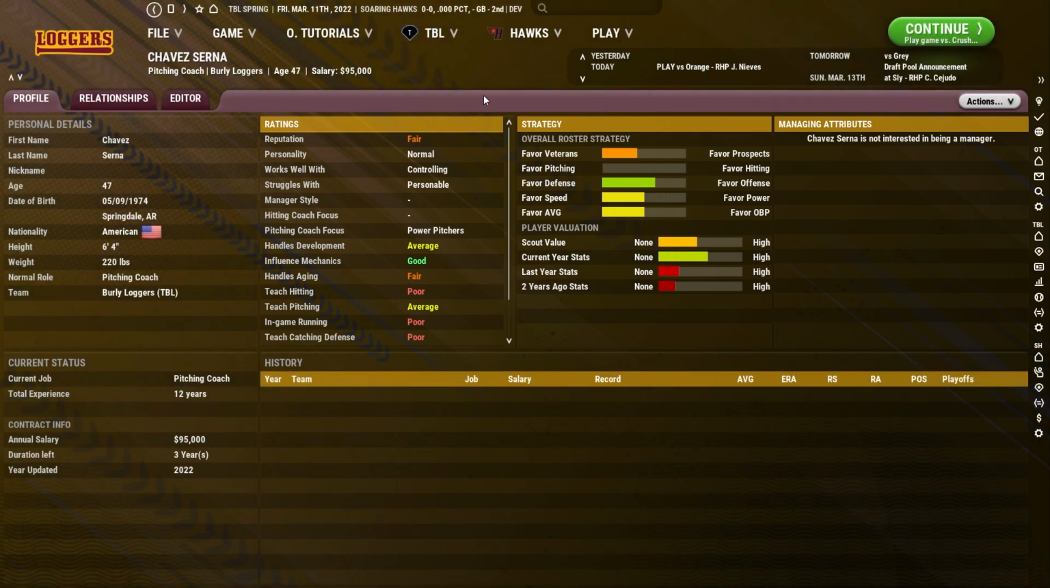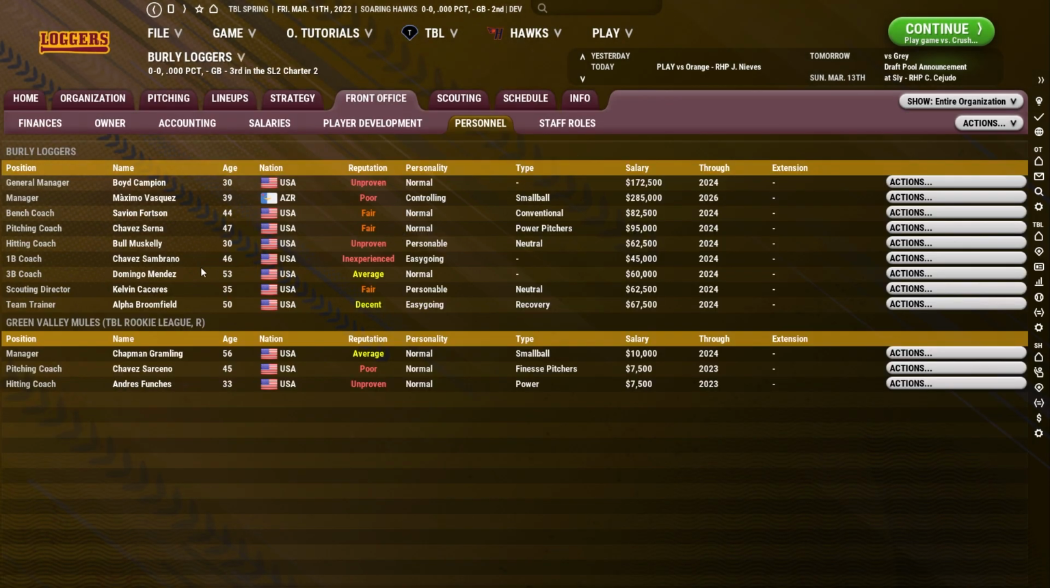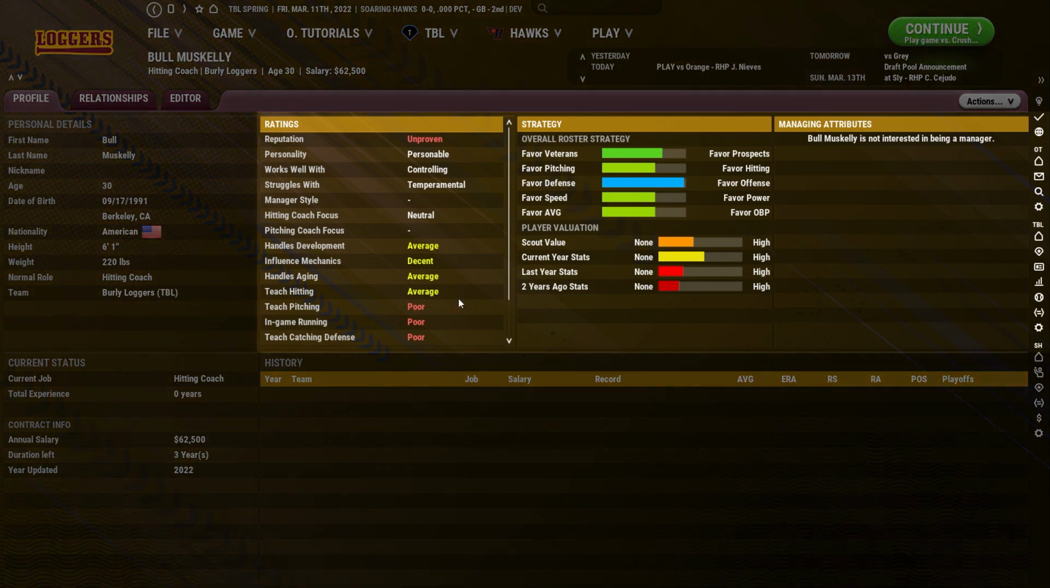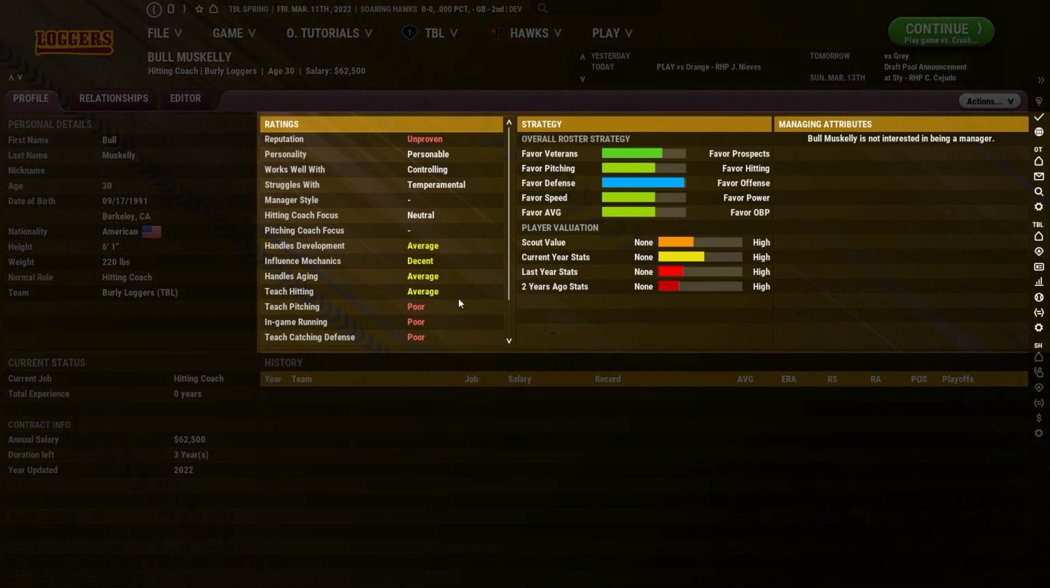All right? Same thing with hitting coaches. They need to have good teach hitting. If they don't have good teach hitting, they're a terrible hitting coach. Fire them and get another one. I kid, but I also don't kid. Do that. You need that.